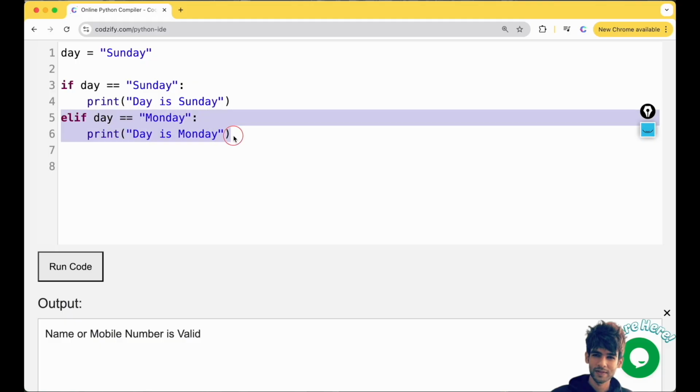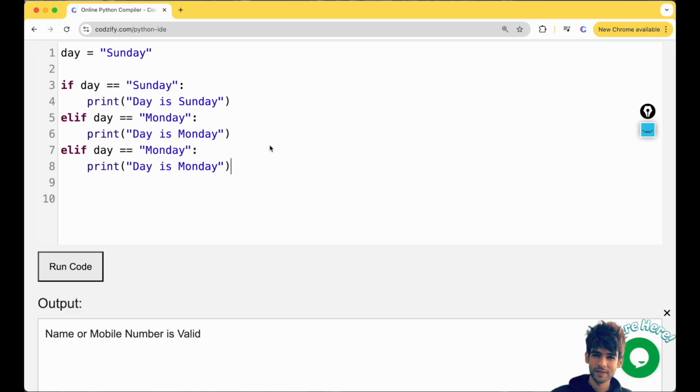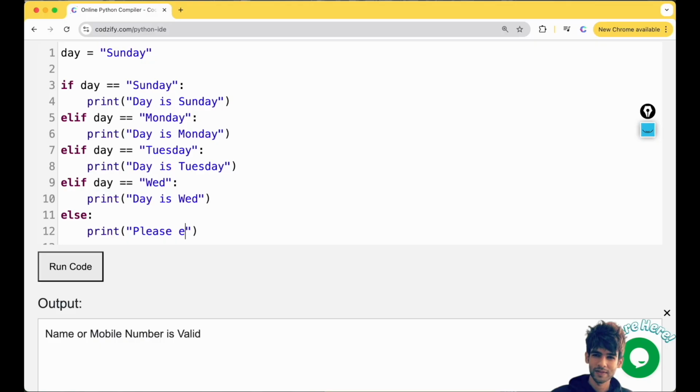Similarly, you can write this multiple times. If day is Tuesday, you can write it this way, okay? Wednesday. Until Sunday you can write this. I will write the else at the end: else, please enter a correct day. So let's see, day is Sunday.